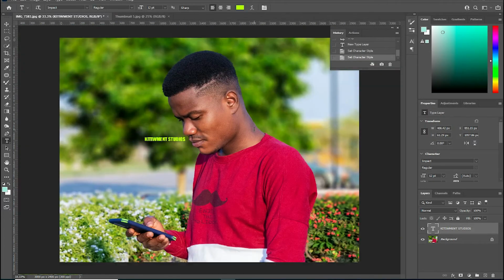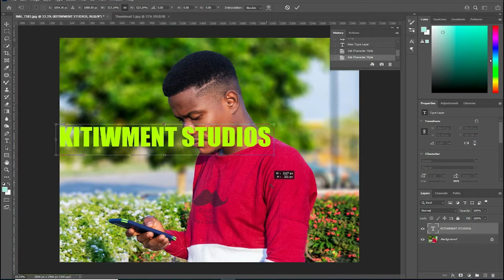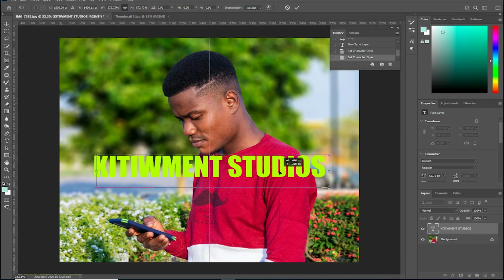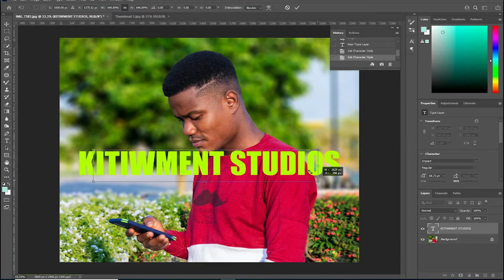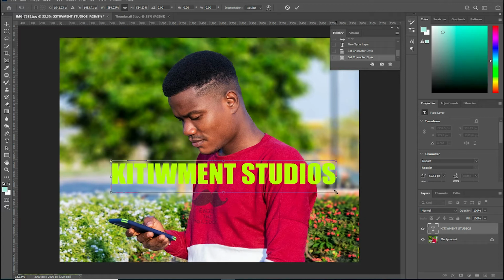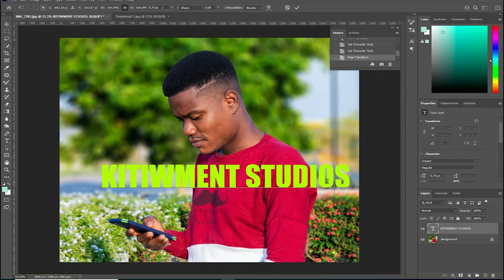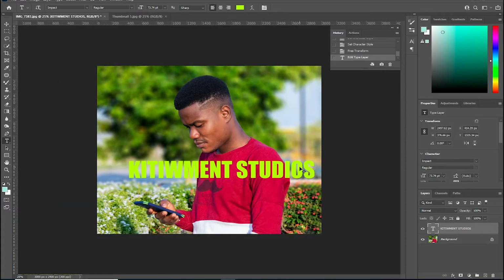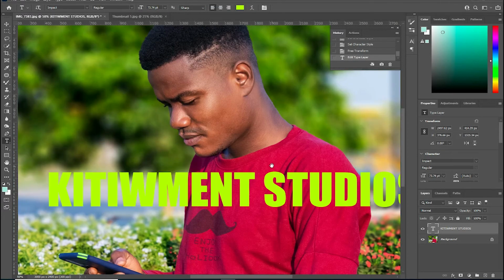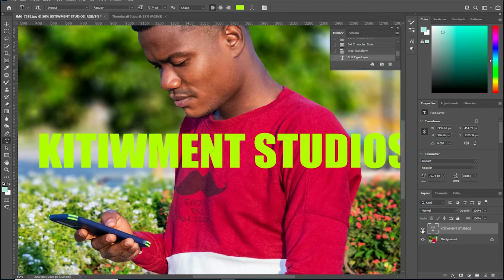Okay. Now press Ctrl T to transform the text, and place it to where you want it to be. So let's say I want it to be here. Okay. So now click on this icon to disable it.